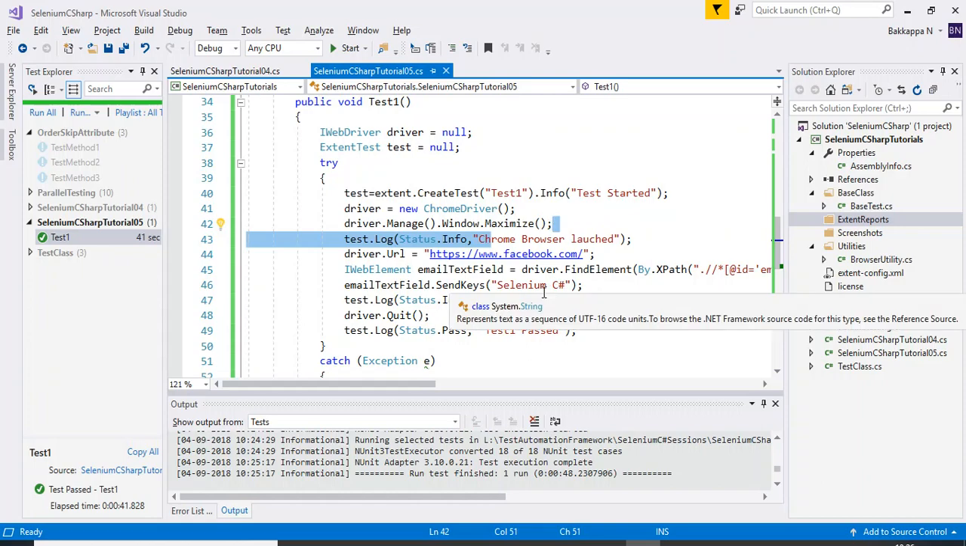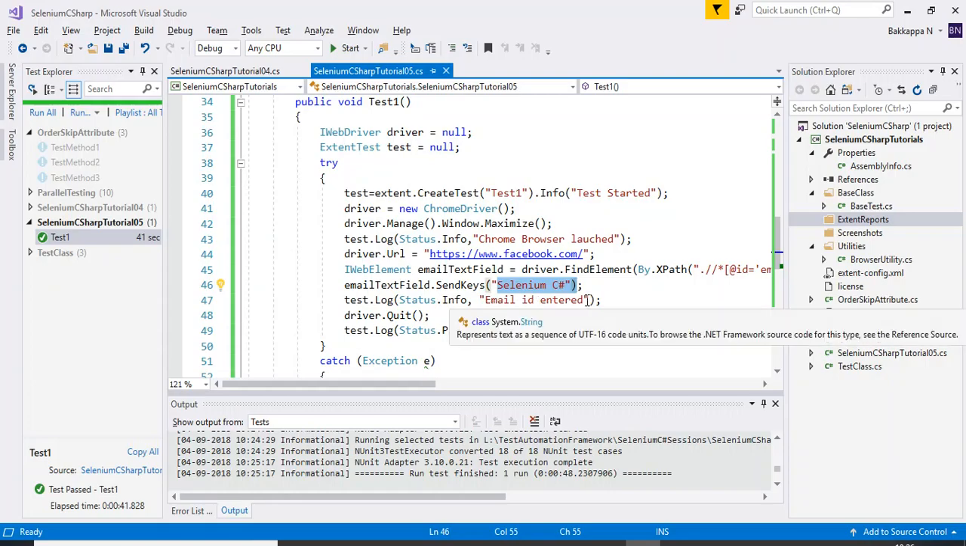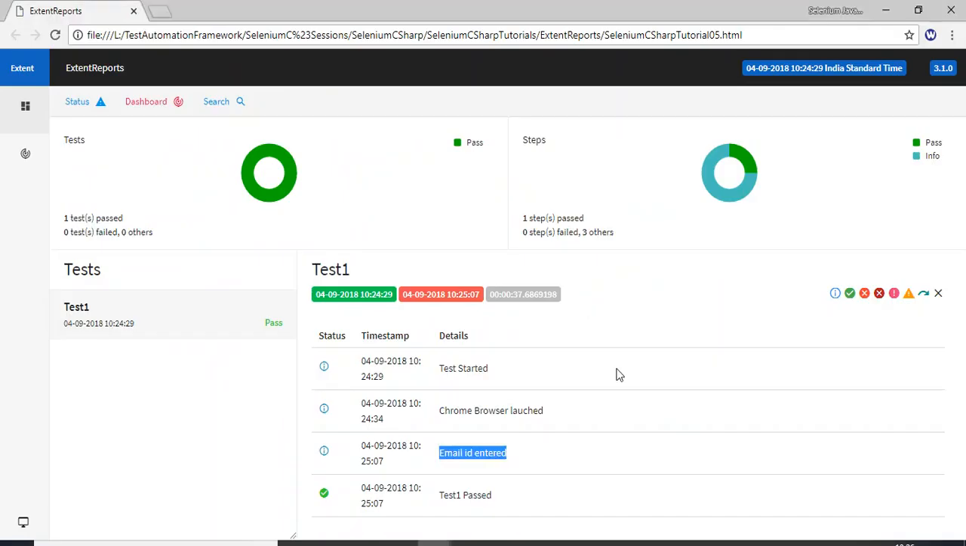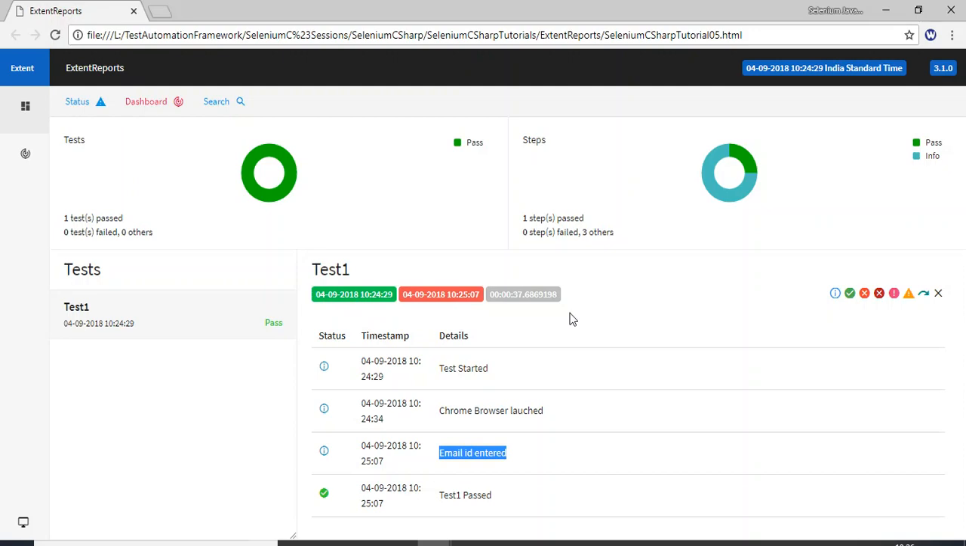After entering the email ID in the text box, this string, we created one more log called email ID entered. Then we simply close the browser. After that I'm printing test 1 passed. So our test has passed and there are no errors. If you look here, one test passed and 0 tests failed. We can see only one test present in this HTML report.